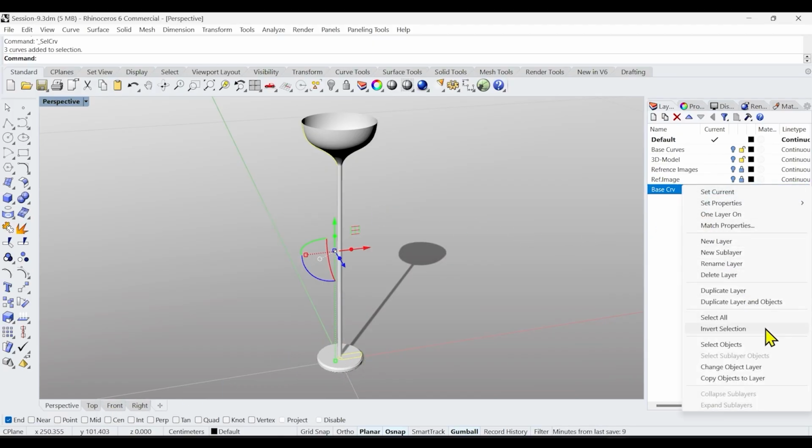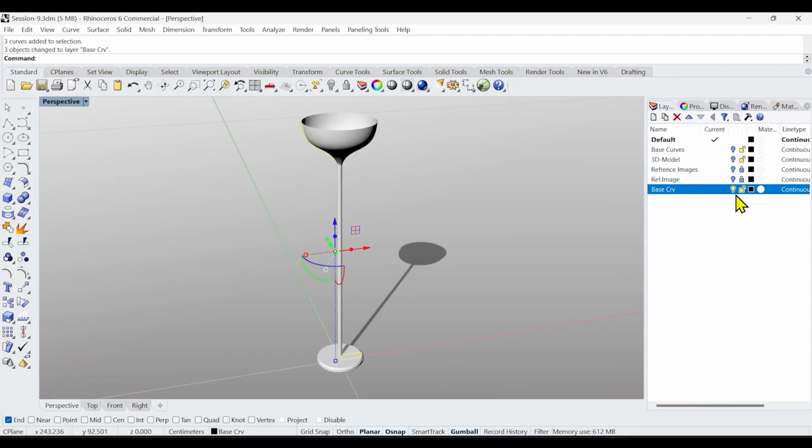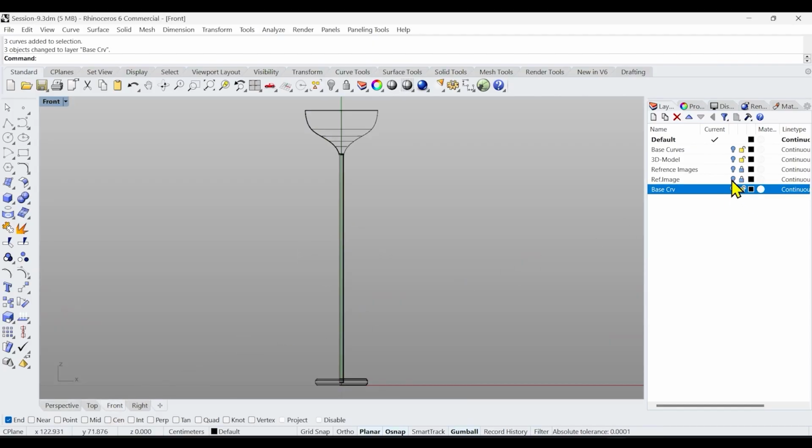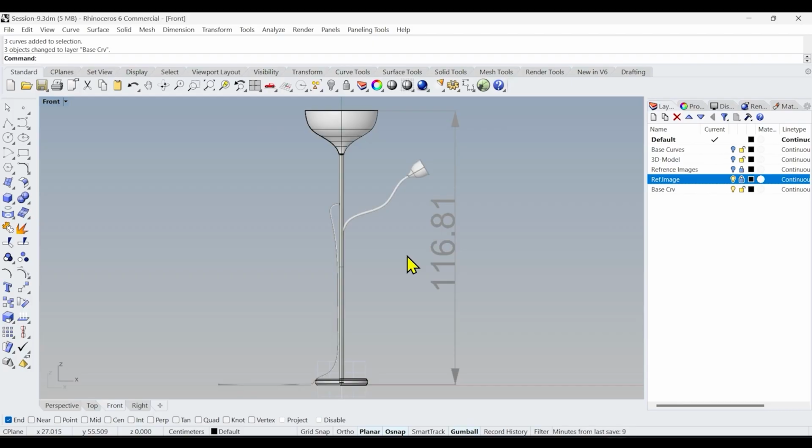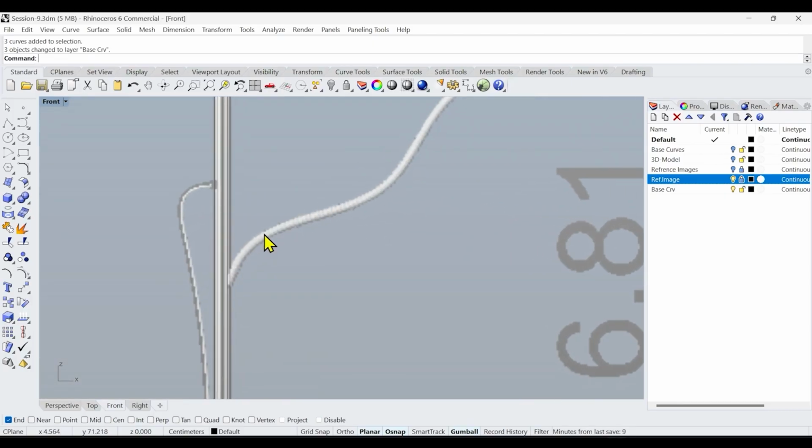I will put them in this layer. Right click, change object layer. Whenever you don't want the curves to disturb, you can just off it like this using the layer. Next step, I will bring back my images and now we will create these profiles, handle, this adjustable lampshade area and the wire.